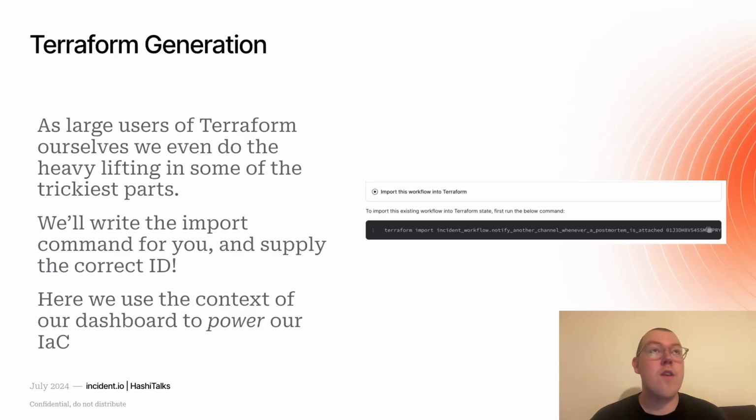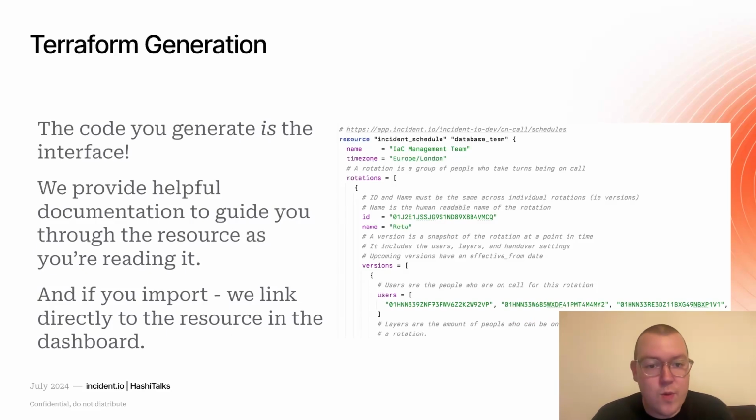And here we use the context that our dashboard has of interacting with you as a user and resources that we know about, and we power your infrastructure as code through our dashboard, right? They're working in harmony to achieve the goal the user wants, which is to manage these resources in infrastructure as code. And we think that the code you generate is the interface. So when we've generated these schedules, you can see that we're interleaving things from our dashboard throughout this creation of the schedule.